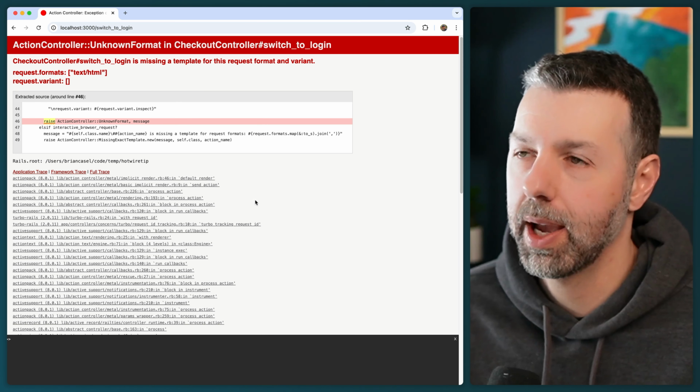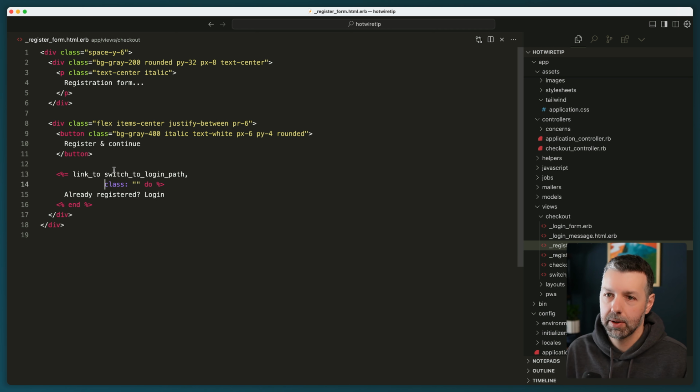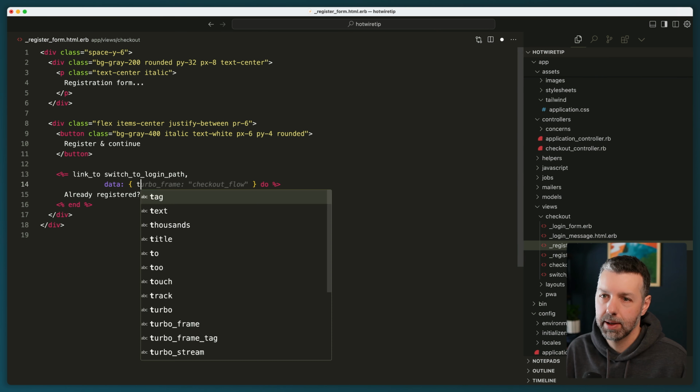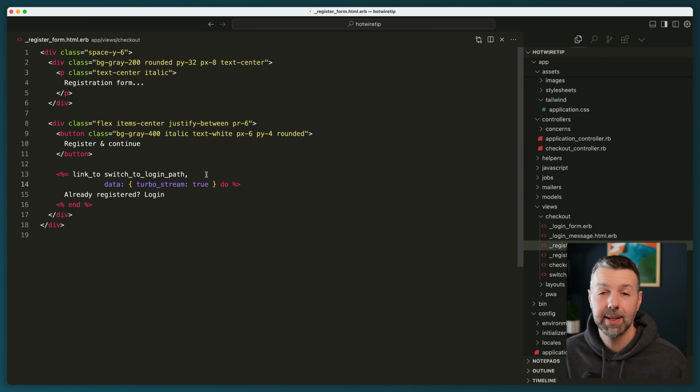So in order to get this to work, we need to go to our link and add this. So again, I'm not using CSS classes here. So I'm going to do data. Now I think that all that's needed is this turbo_stream true. Basically, we're saying to Rails that, yeah, you probably see this as a regular GET request, but actually instead we want you to treat it like a turbo stream. So let's see if that worked.